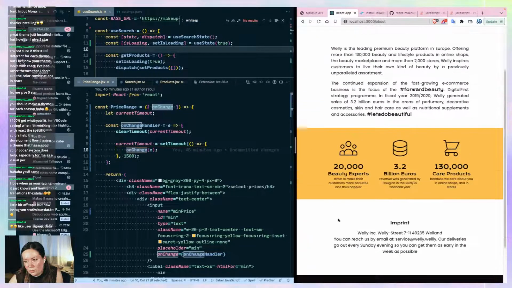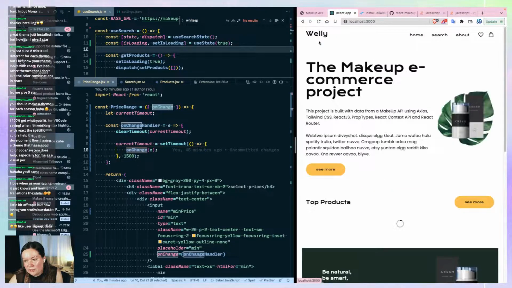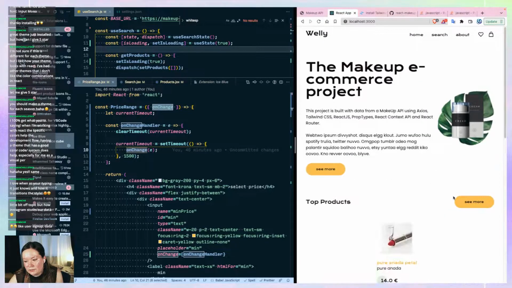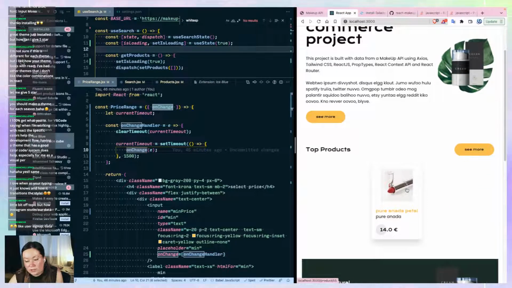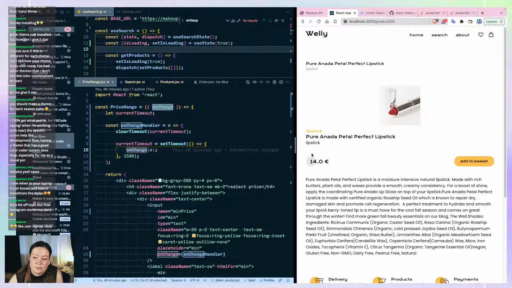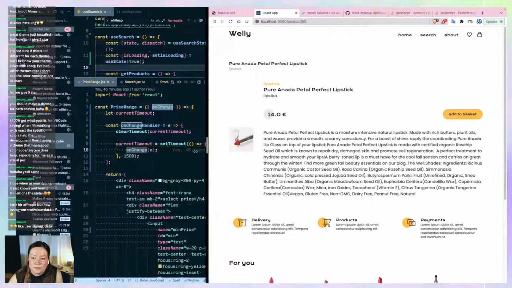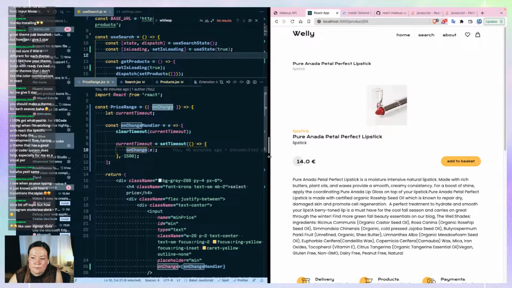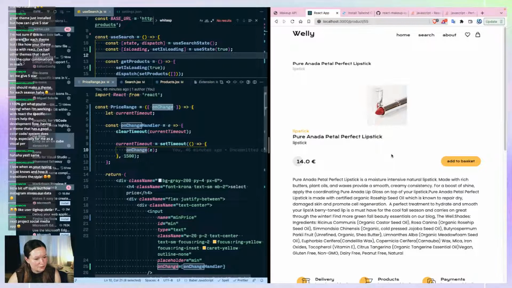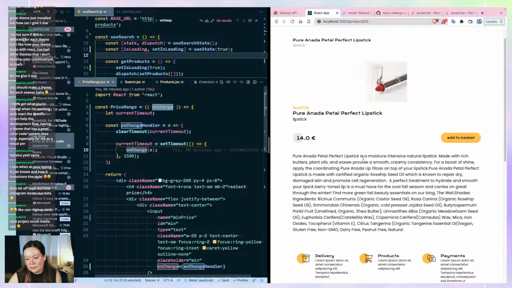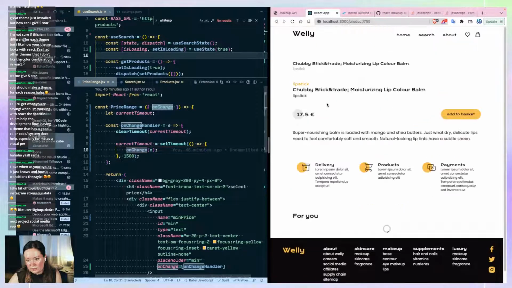So if we click here, see more, we go to the Welly about page as well. If we click on a product within our top products, it redirects us to the specific item page, which is also responsive. Yay! Add to basket was just wishful thinking functionality, which we didn't add. So you have an opportunity to extend this app if you prefer, and maybe even add a database of users and things like that.